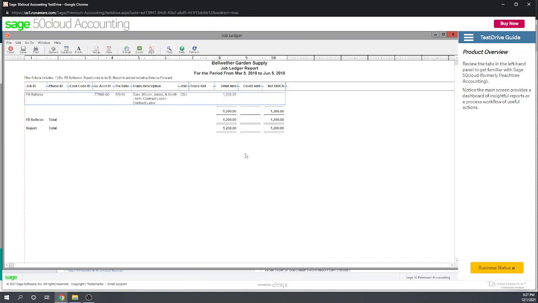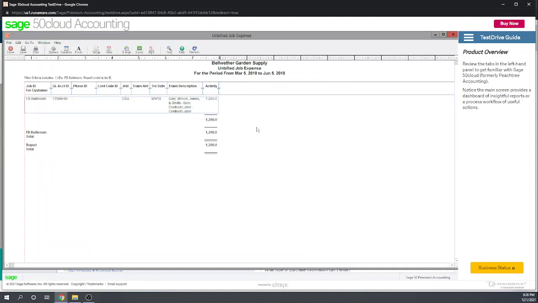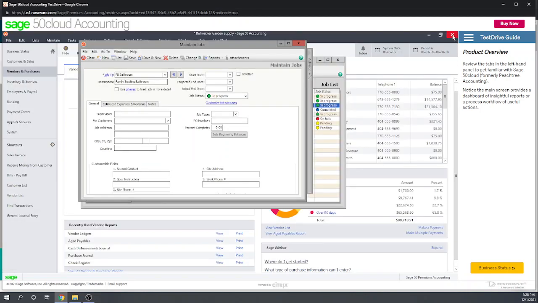Okay. Good. So yeah, that's the $1,200 we paid. Okay, so that's good. I saw something else up here in reports. Unbilled job expense. Yeah, here we go. So this is the $1,200 assigned to the job that we haven't billed yet. So we will get to that in the next chapter when we go to start billing clients.